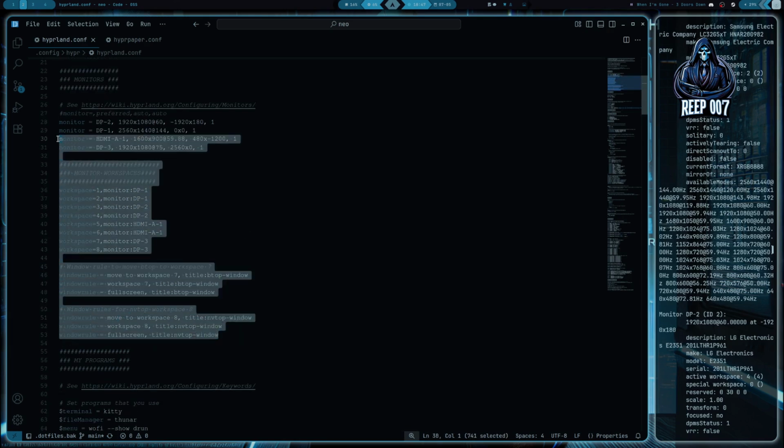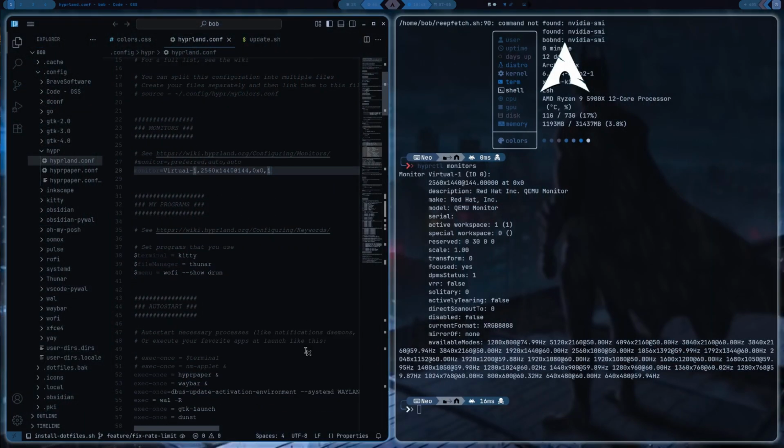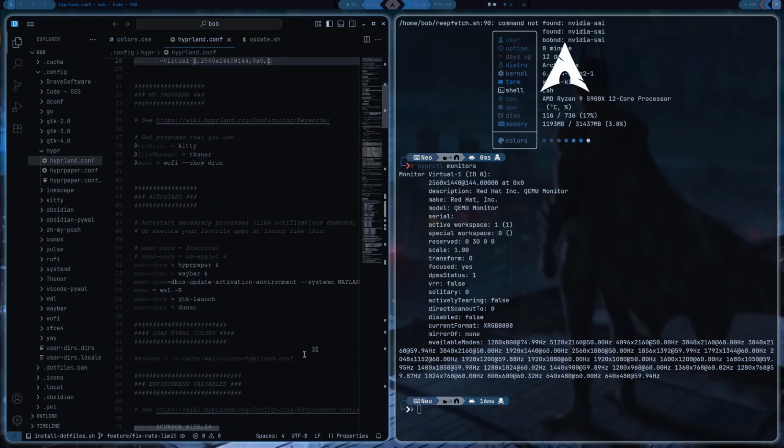So a lot going on there with my monitors versus the, you know, basic install of one monitor here. Pretty simple. So that's how you do the monitors.